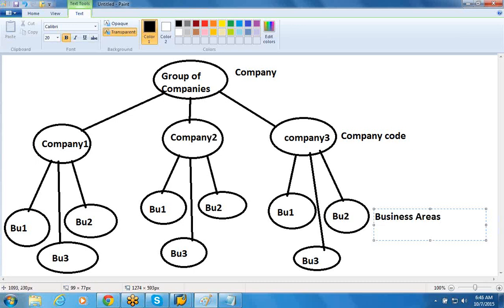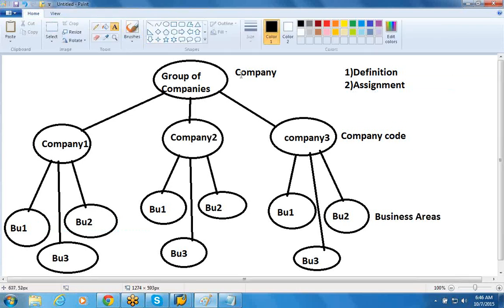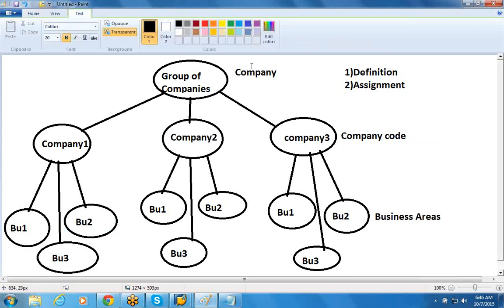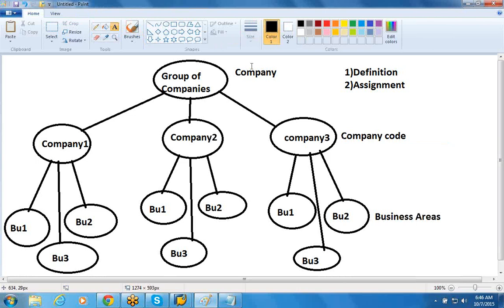Understand this? One more thing here, in SAP we have two types: the first one is definition and the second one is assignment. First we have to define all those things, group of companies, business units, everything. After that we assign some fields to other fields. For example, first we have to define company, company codes, and business areas. After that we assign company codes to company. Not only this one, in each and every scenario, first we have to define that thing, next we have to assign it to a particular thing.